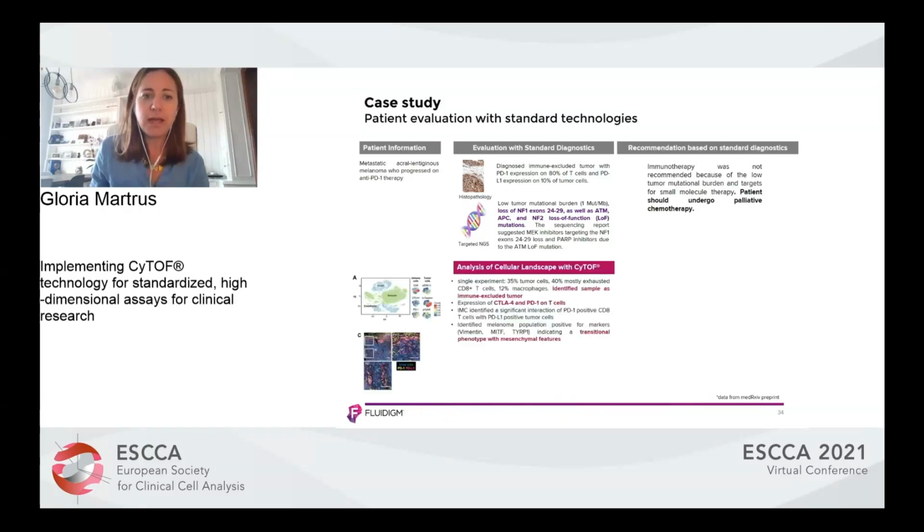But using cytometry, what happened is that they were able to classify the samples, and they were able to classify that there were 35% of the cells that were tumor cells, 40% mostly exhausted CD8 T cells, which had expression of CTLA4 and PD-1, not only PD-1, but also CTLA4. And this was identified as a sample with immune-excluded tumor, right? Because then they were able to go with imaging mass cytometry, and they identified this significant correlation between the CD8 positive PD-1 cells with the PD-L1 positive tumor cells. So showing that there was something happening there.